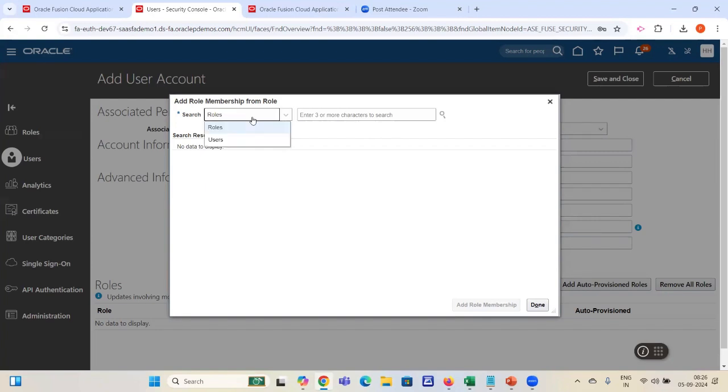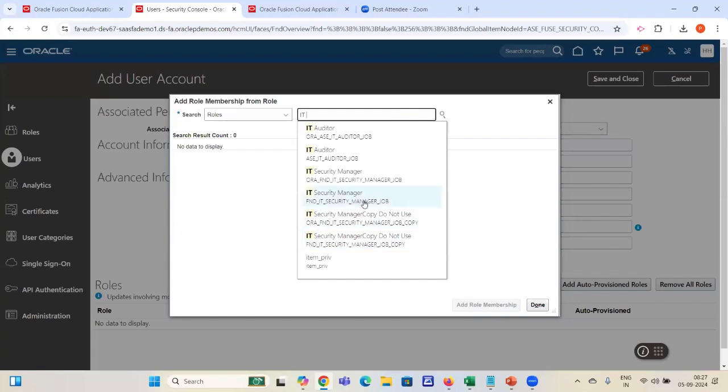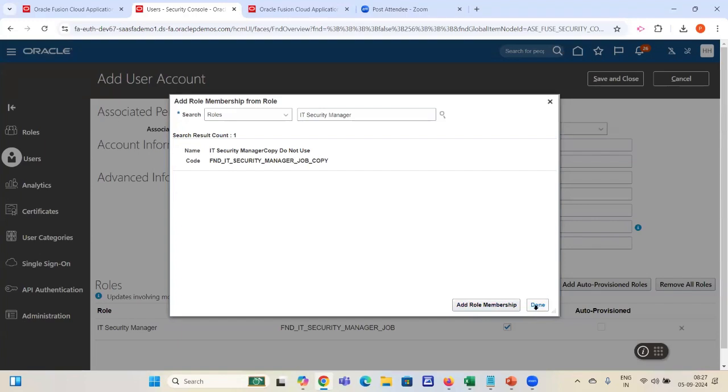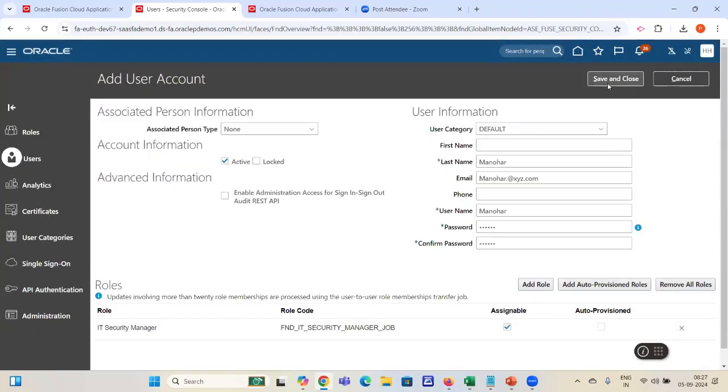Here we have options: users and roles. First, let's say for example, I want to add one simple role, IT. Make sure you enter at least 3 characters. A space is also considered as 1 character in the role search. Now, if you see IT space, it displays everything. I'm going to add this one, IT security manager. This is a copy, this is the actual role. So make sure you select the right role and click on done, save and close. But in case you have a requirement.